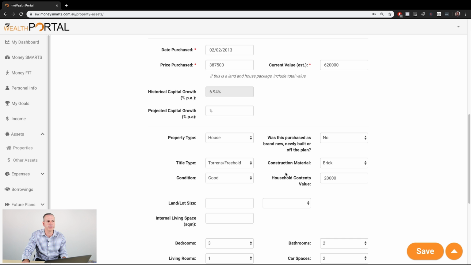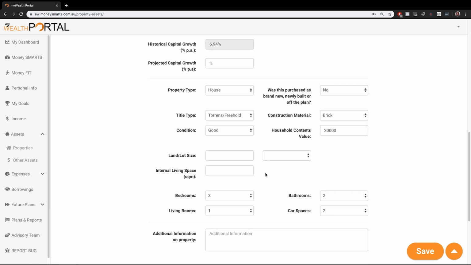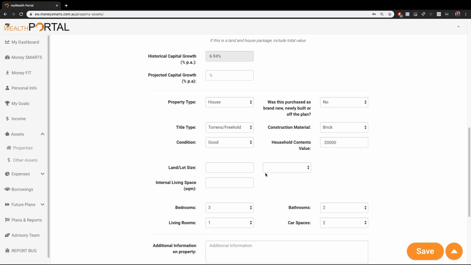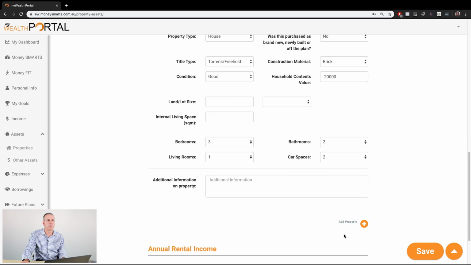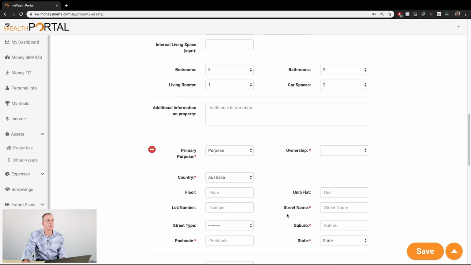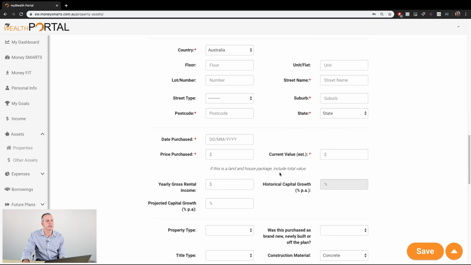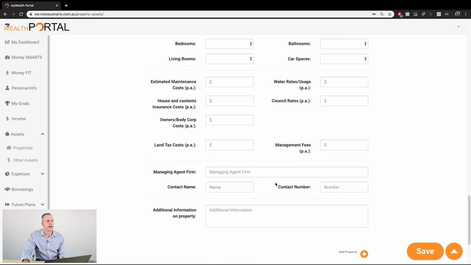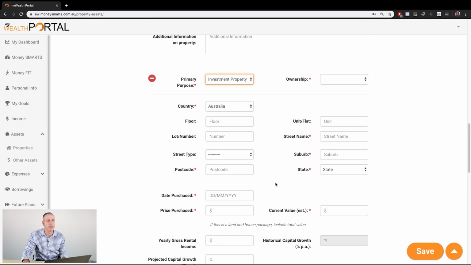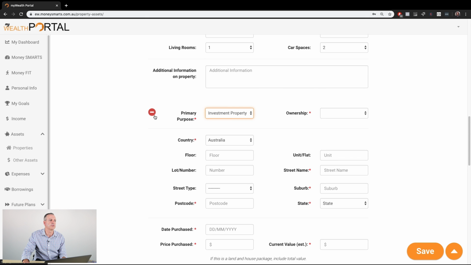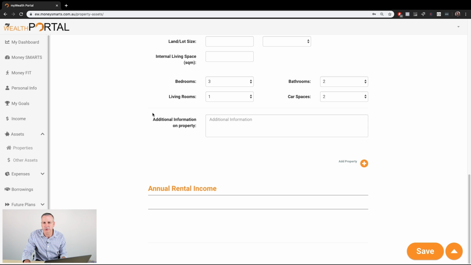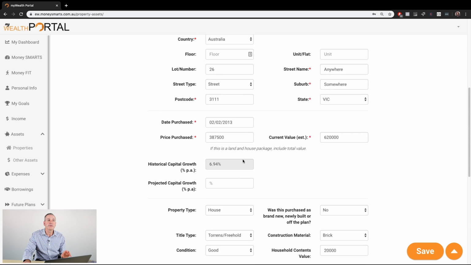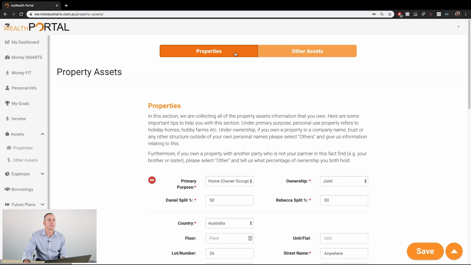Then a little breakdown in terms of the type of condition the property is in. Again, not required for you, but the more information you put in here, potentially in the future we'll be able to provide some insights around that. So really simple. If I wanted to add another property, you can see here what's the purpose of the property. If it's for personal use, such as a holiday home, or if it's an investment property, then you'll start to see a lot more different information that we ask for around that investment property, such as income, renting, and maintenance costs and so forth, so we can start to get a sense of those costs associated with that property. So that is a fairly quick introduction to property assets.